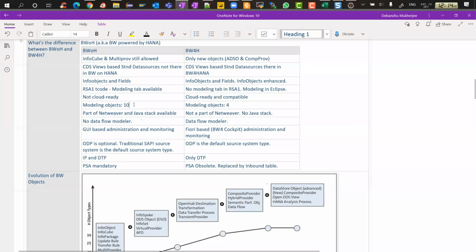10 modeling objects, 4 modeling objects, simplified modeling. 2 of them for persistency, ADSOs and info objects, and 2 of them for virtualization, composite provider and OpenODS views. Simple. Here you have to have info sets, multi-providers, info cubes, virtual providers, DSOs, etc. So they have a lot of modeling objects. Here you just have 4 modeling objects.